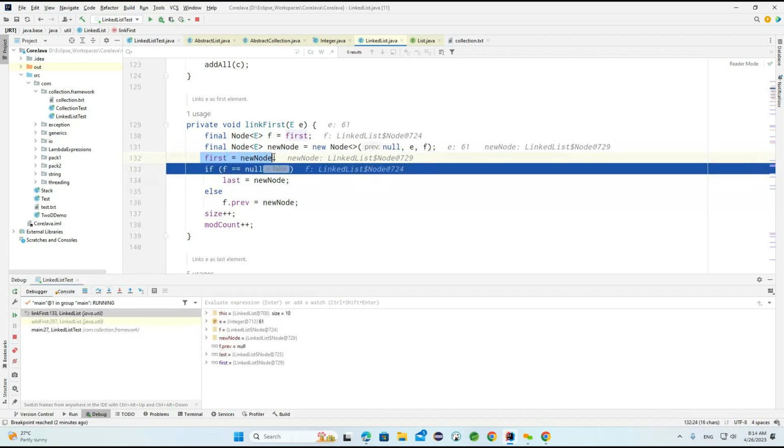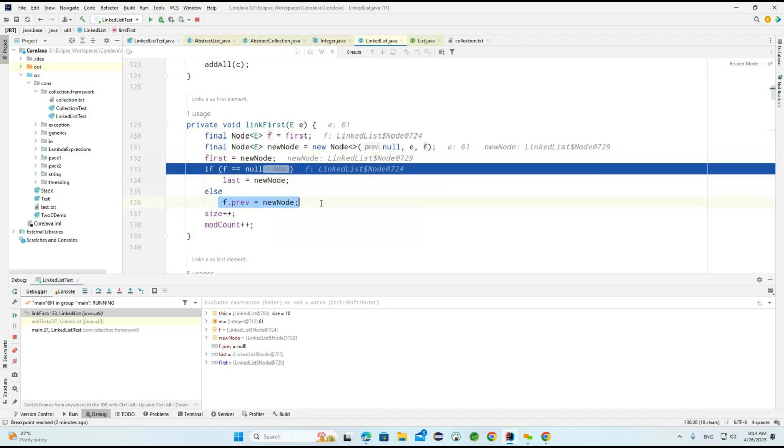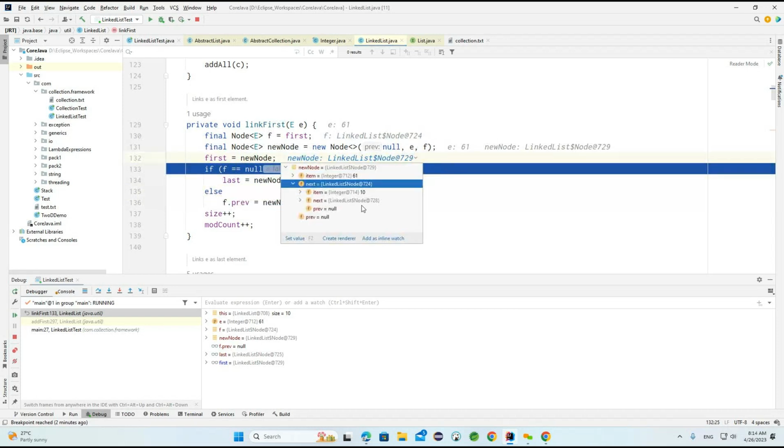Now we are initializing the first node as the newly created node. What is the newly created node? Something like 61. Now you can see the next node has a previous node, but if you see, the next node internally has the previous also as null. Now we need to fill this previous one. We need to fill this value. How am I trying to fill this? Here using this particular f.previous. Now if you see, this is the f here.